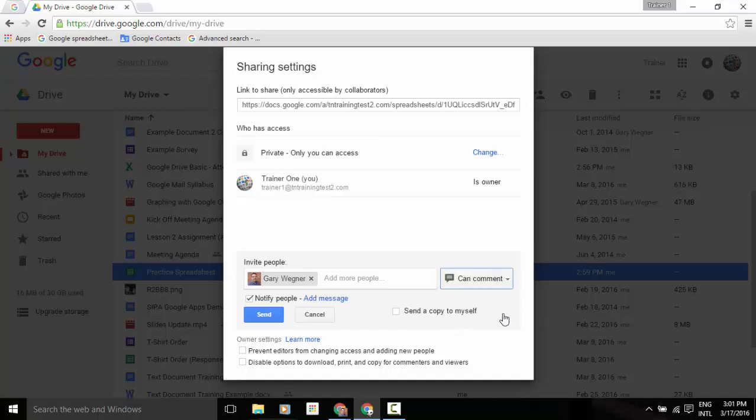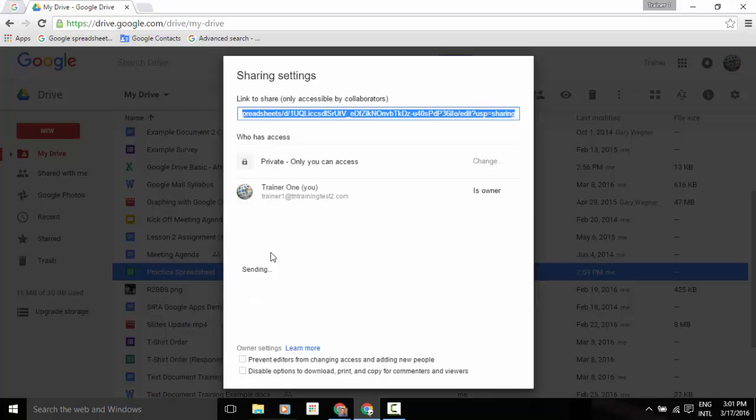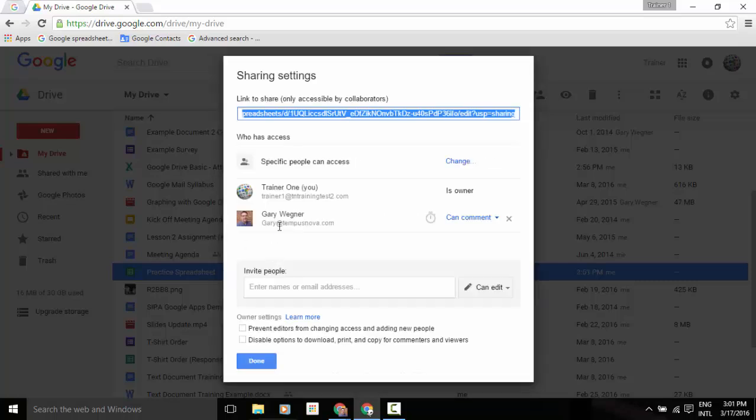So you can go ahead and give commenting privilege to someone. Select that. We're going to say send. Once you've done that, it's going to add the person to the list, and then you'll notice that right next to the permission that you've given, whether it be can comment or can view, you'll see a little timer icon.